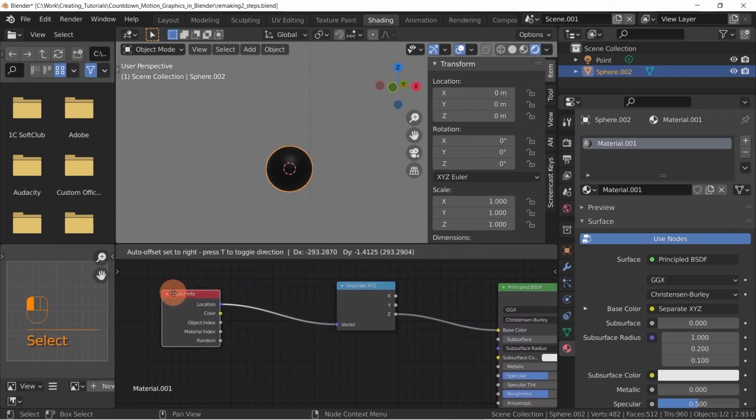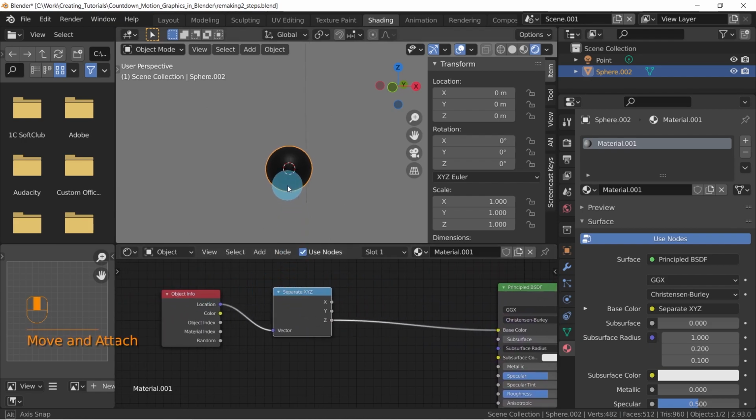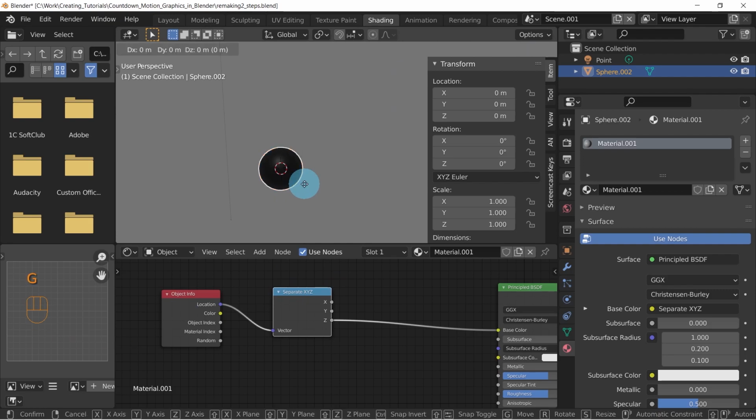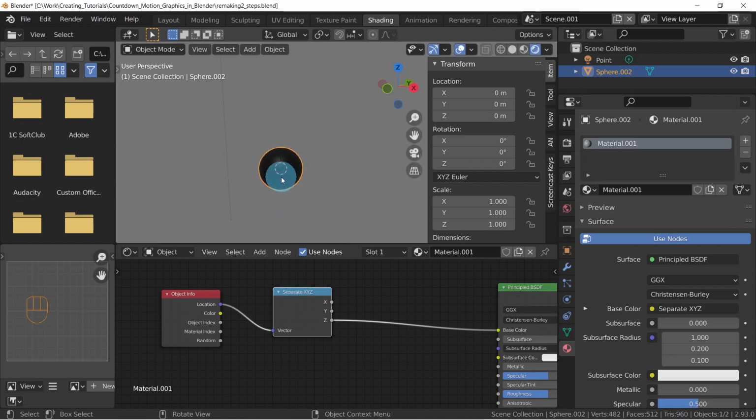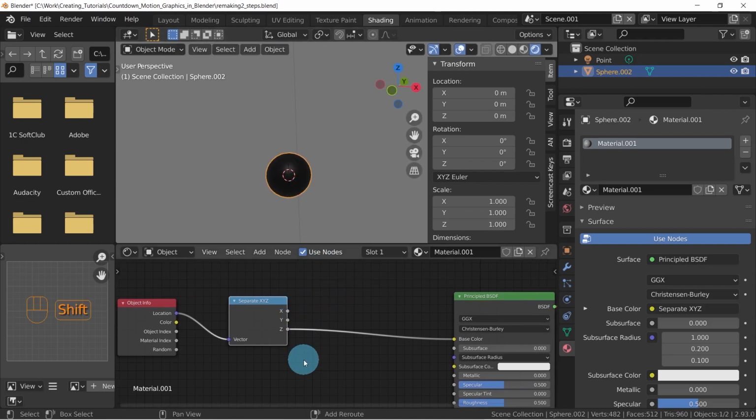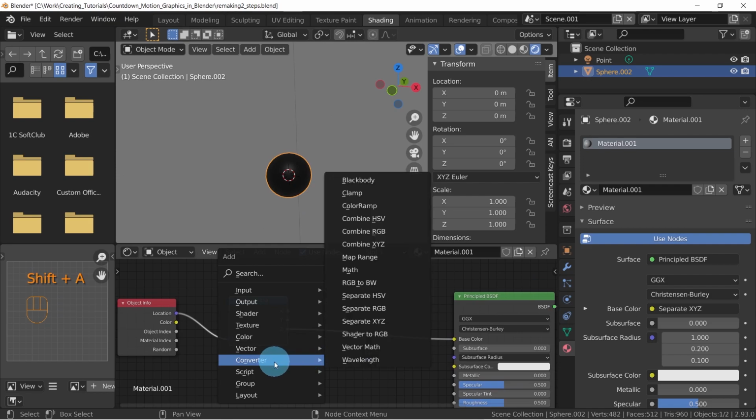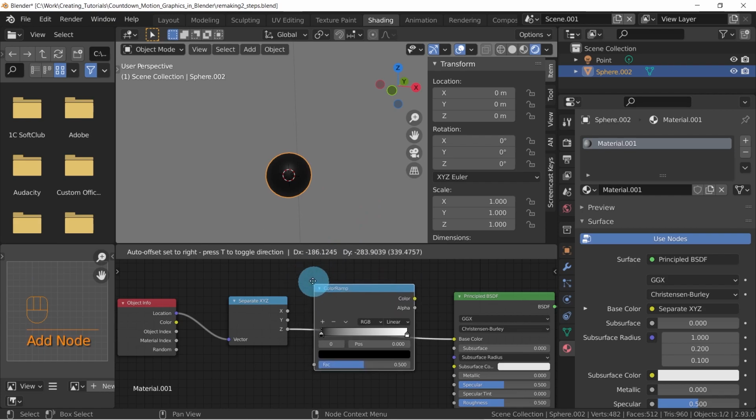So let's say our object goes only from 0 to half, 0.5. It will never get full white. It will remain at 50% gray. So how to tackle this? Well, I will add my favorite node ever, under Converter, the Color Ramp, and just drop it here.